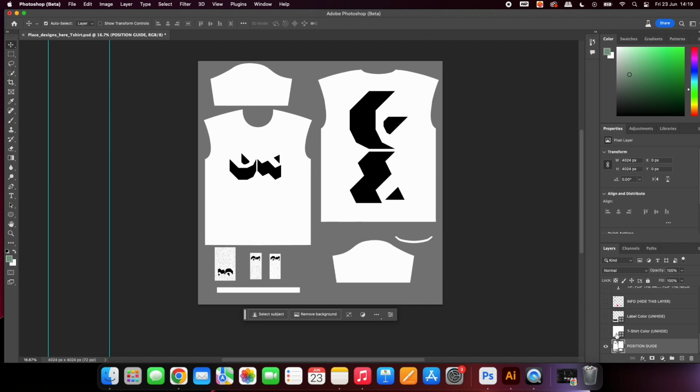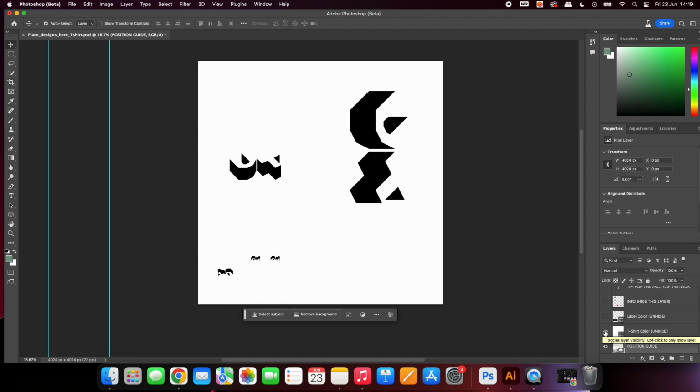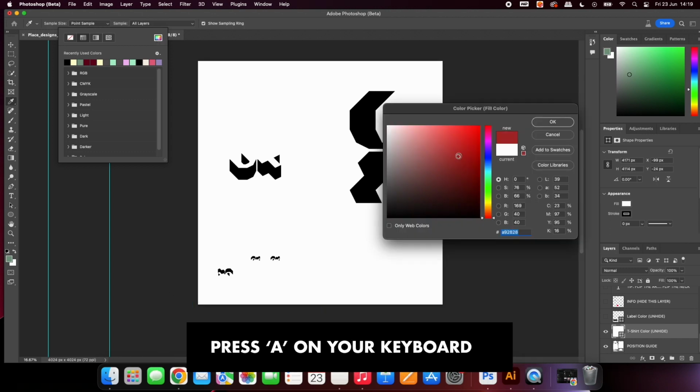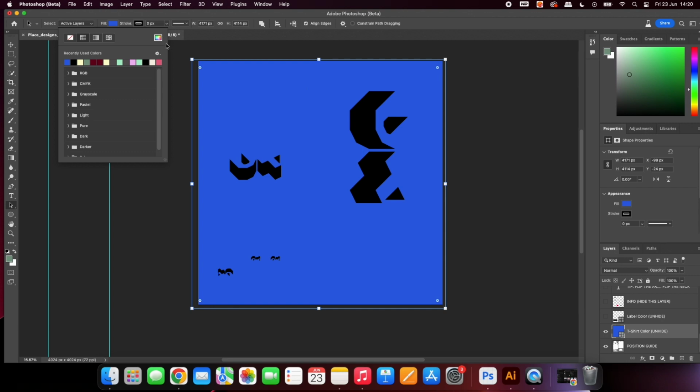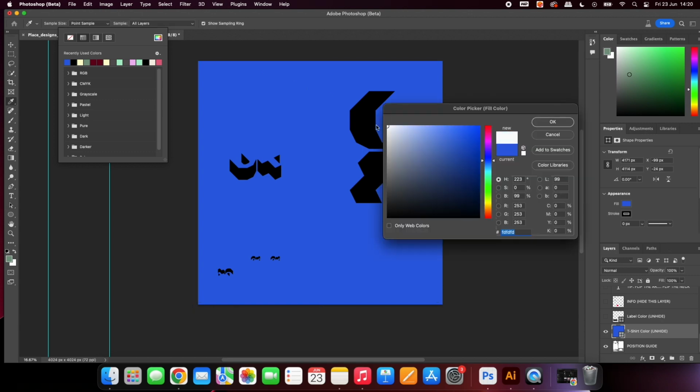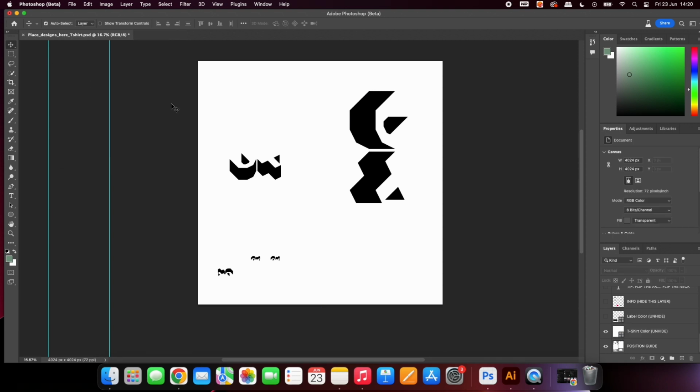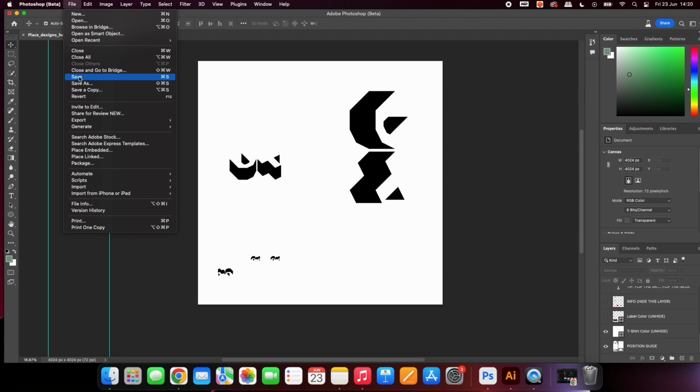Next, unhide the t-shirt color layer. You should adjust the color of this layer to the color you would like your t-shirt base to be. To do this, left-click the layer, press on your keyboard and adjust the color. For this example, we are going to leave it white. Go to File and save the Photoshop document.